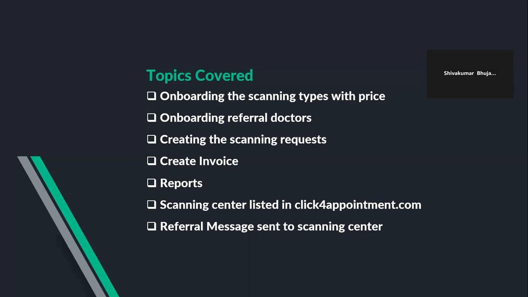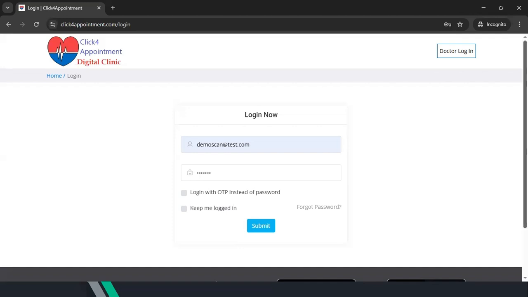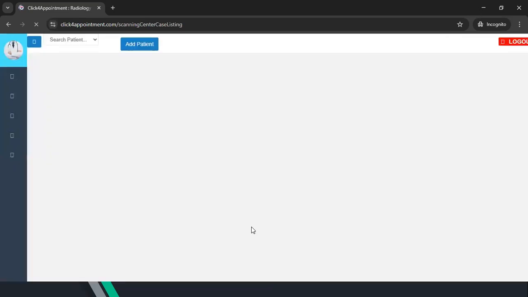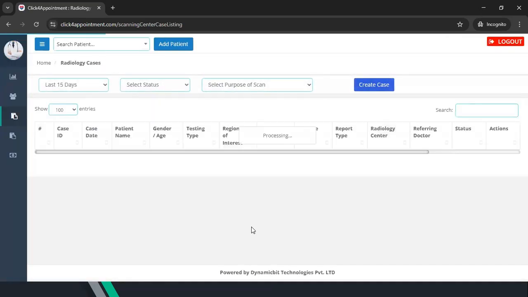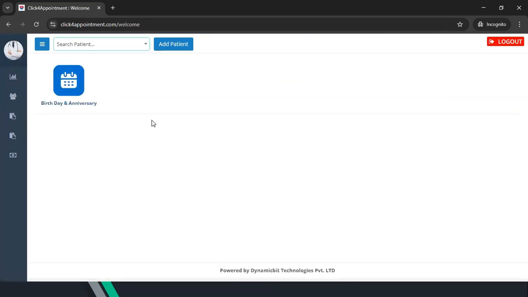Right. So I will quickly take you to the application interface using the Chrome browser, and in the top right corner you have the doctor login. You'll be given a username and password, and you can use that for login. Let me submit and log in. So this is the interface which you get when you log in.